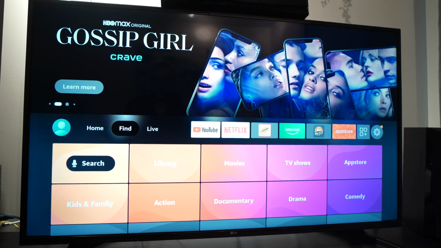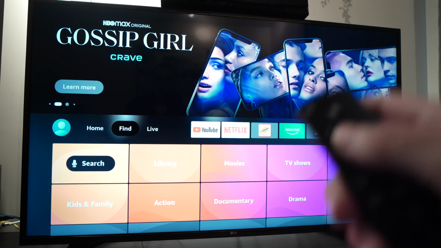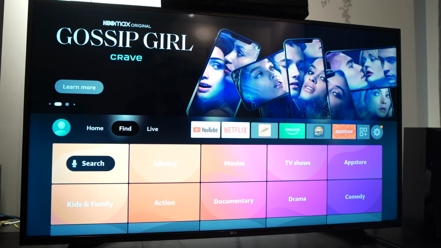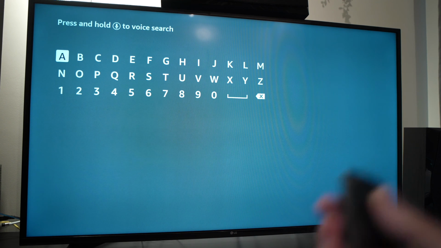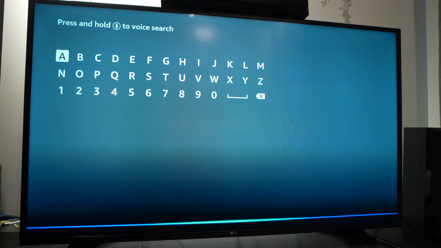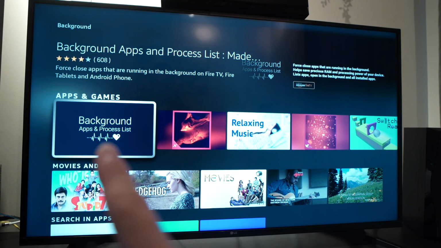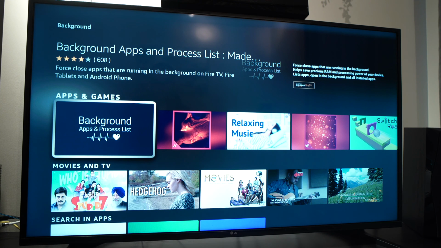So you can try, and if this doesn't work, another solution is to go in Find, right over here, and you can type background, or you'll be able to search right here using your voice. So let me try it. Background. Okay, and you'll need to download this app. It should be Background Apps and Process List.